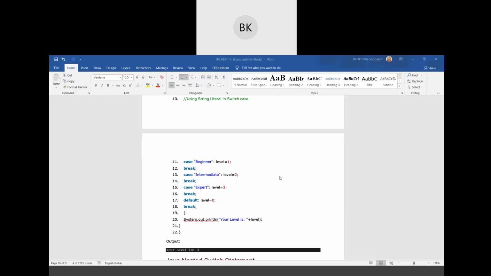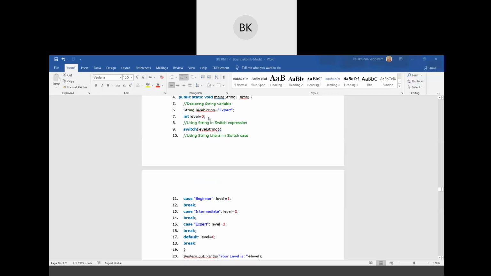Here, what is the level string? That is expert. Expert has been matched with expert, which is called a string compare. Okay. Next one.